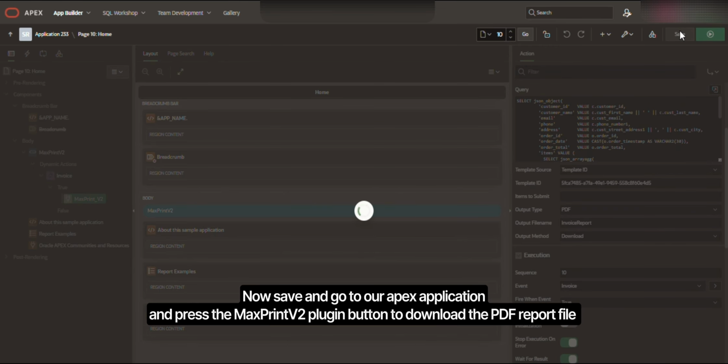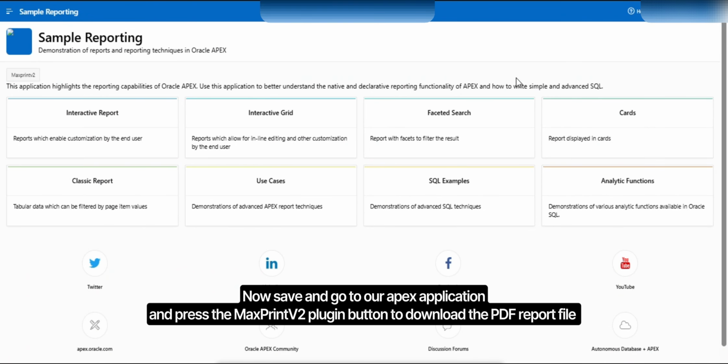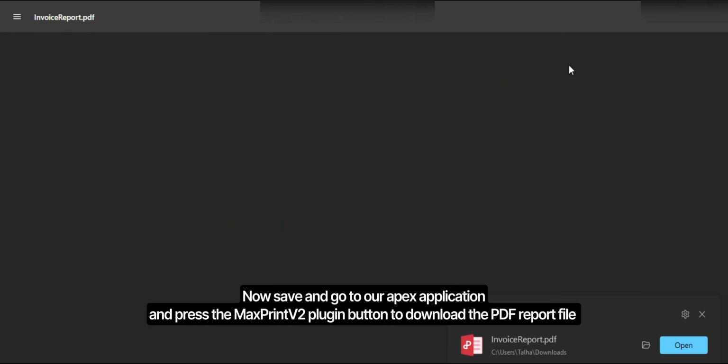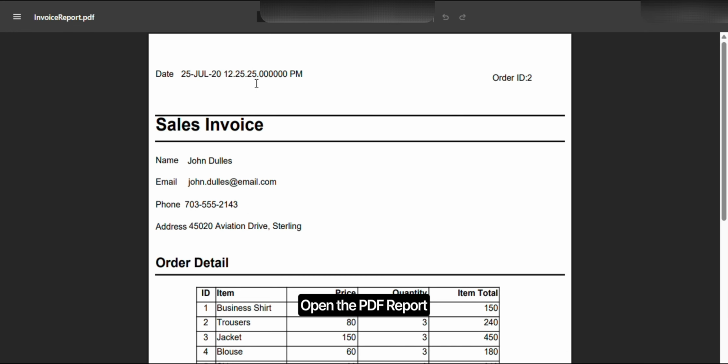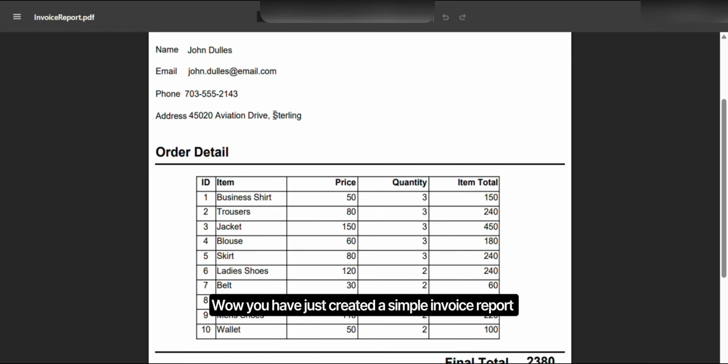Now save and go to our Apex application and press the MaxPrint V2 plugin button to download the PDF report file. Open the PDF report. Wow, you have just created a simple invoice report.